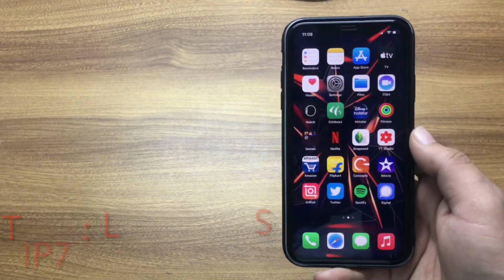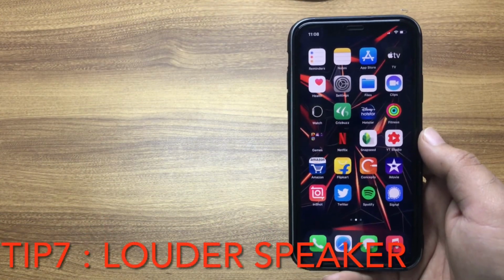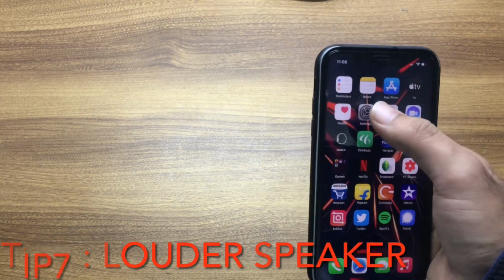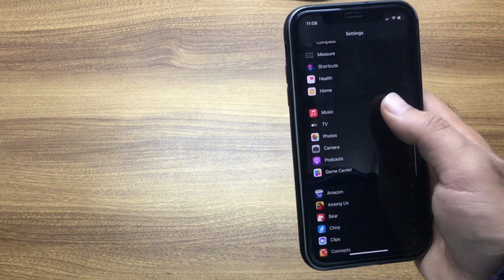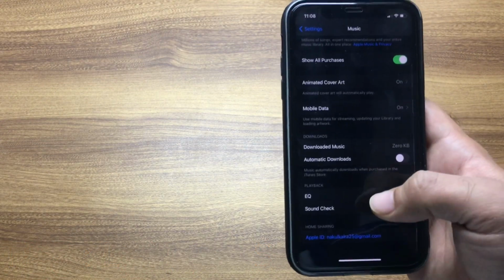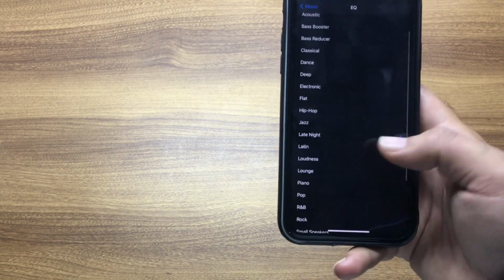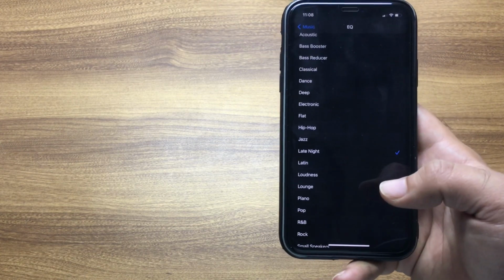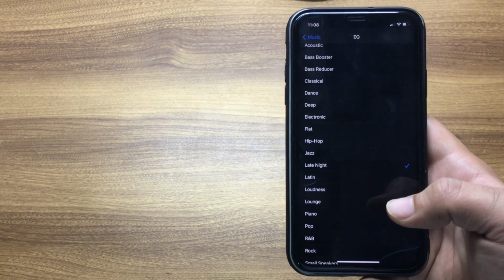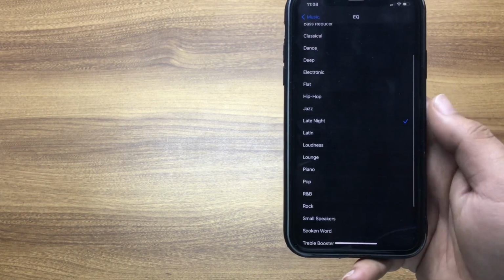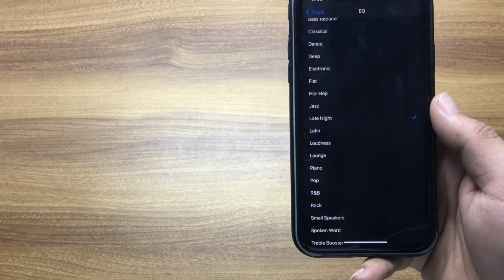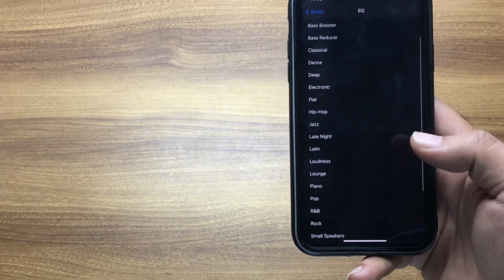Next is a very handy tip to make your speakers louder. Go into settings, then go into music, and in the EQ option, select Late Night. It will significantly make your speakers louder than before. Try it for yourself and notice the difference before and after turning on this Late Night feature.